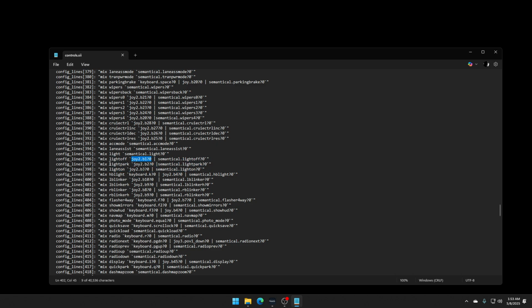Make sure you don't copy and paste it down line to line, because this semantical.light park is specific to this part right here. So if this says light off, you also want this to say light off $0, and so on and so forth. So I hope that makes sense.